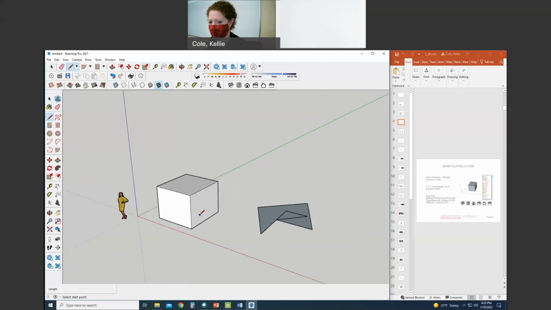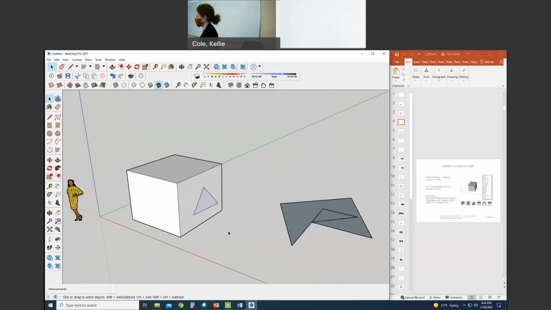I want you to draw a triangle on a face of your cube. And you'll see that SketchUp starts to tell you on face, right? So if I draw a triangle, I can then click off, spacebar, click into space, and then select the face of that triangle alone.